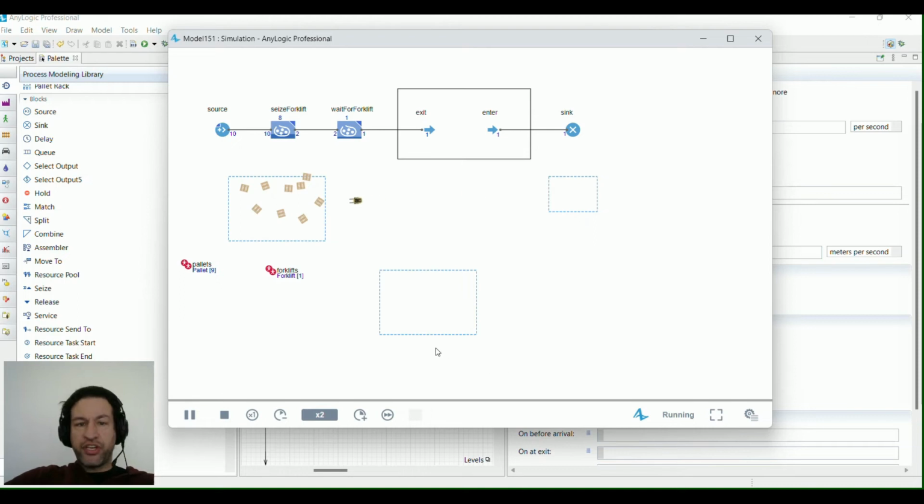In this video, we will discover how you can attach a pallet to a forklift using agent-based modeling. So let's get started.